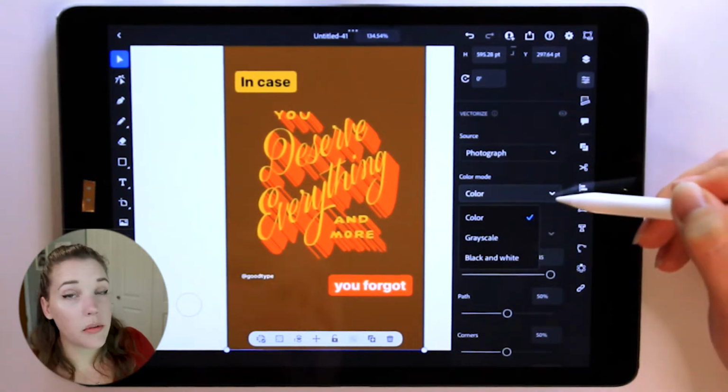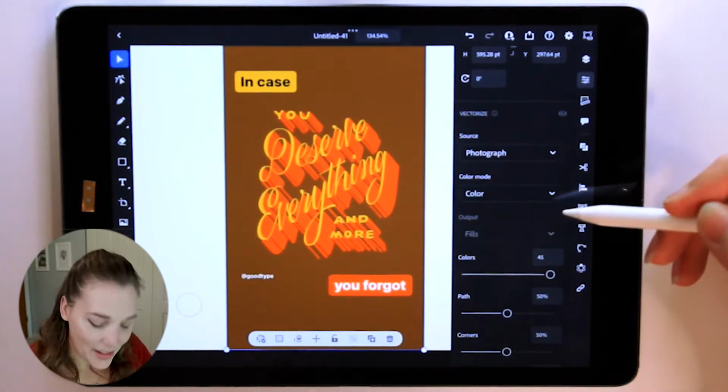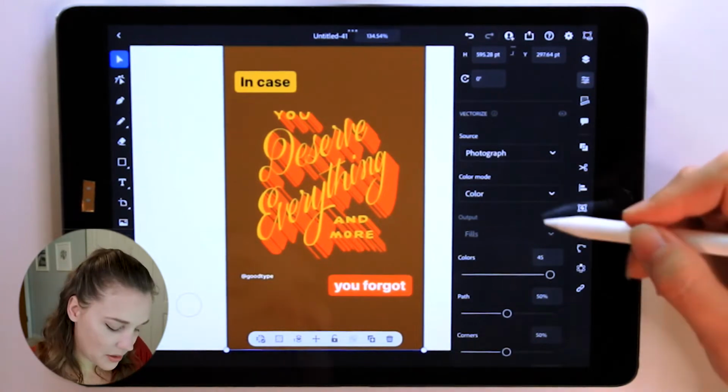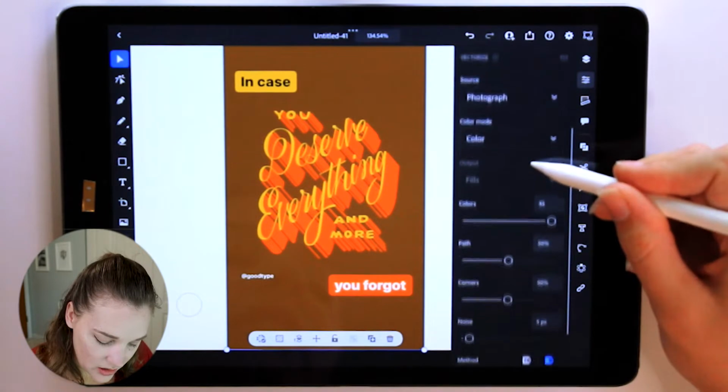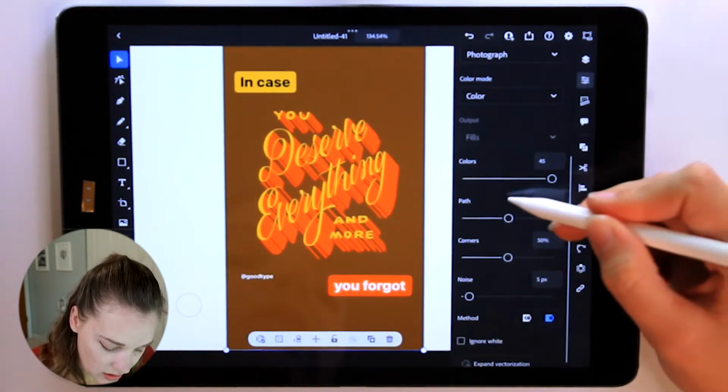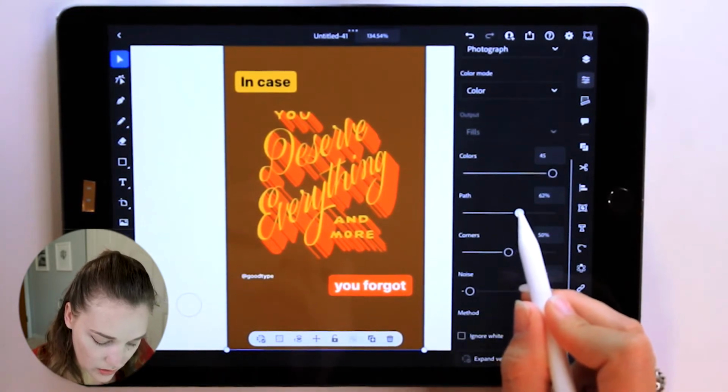I want to do color because I want to keep the colors because it's November and, you know, fall. Plus the message I really like, you deserve everything and more. There are lots of colors, there's paths, you can increase this, you can decrease this. I'm going to increase it to 70%.